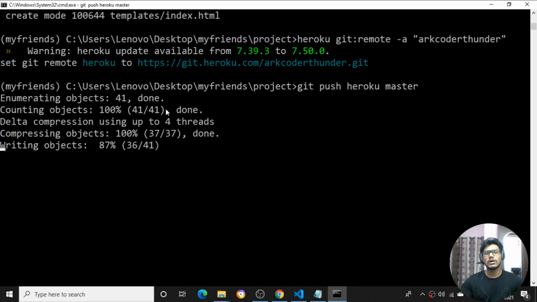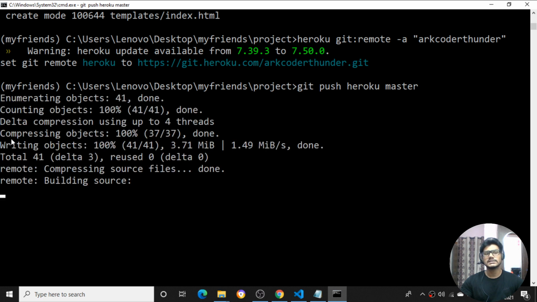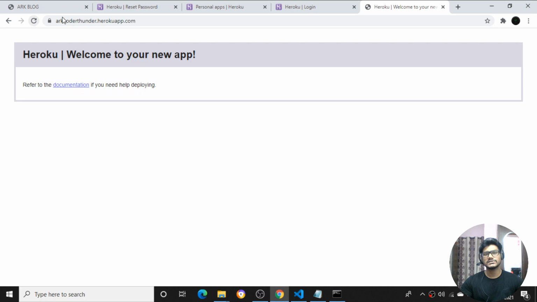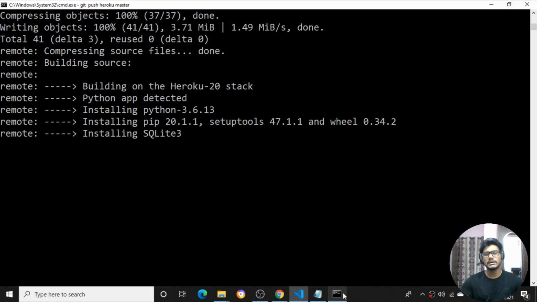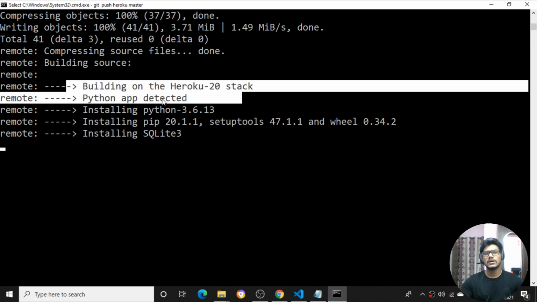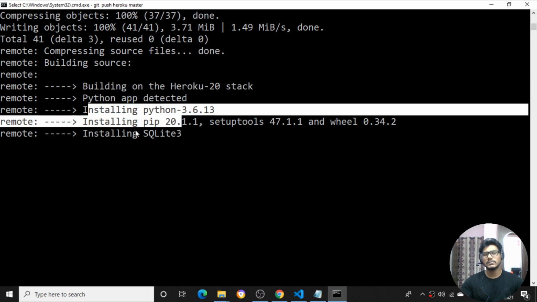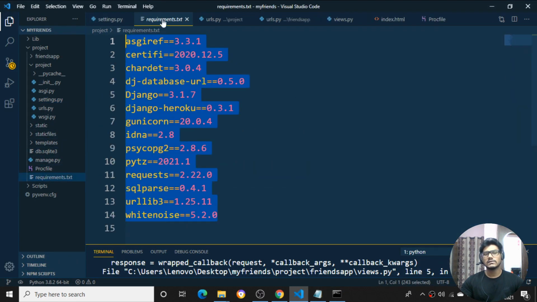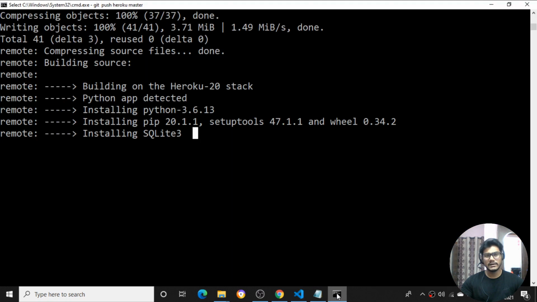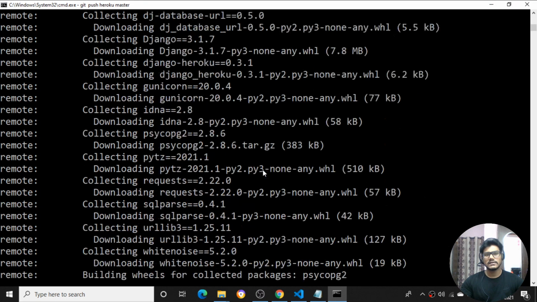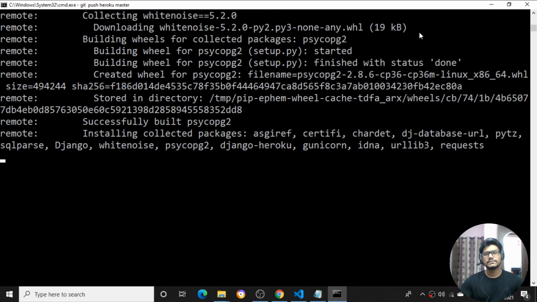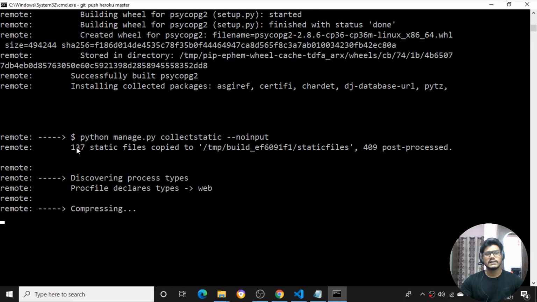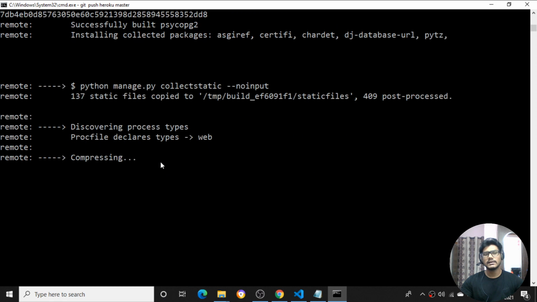So now you can see all the objects are getting enumerated and compressed, and it will be posted here. Now if I refresh this page, whatever project is there will come over there. You can see it's installing Heroku, installing Python, installing pip, installing SQLite. So how it understands this is, whatever requirements are specified here, all those requirement modules are getting installed. You can see everything is getting installed successfully. Let's wait for a second. You can see 737 static files have been copied. So it's compressing.